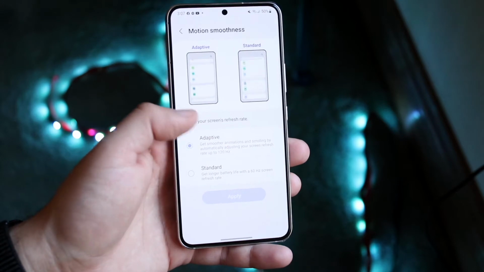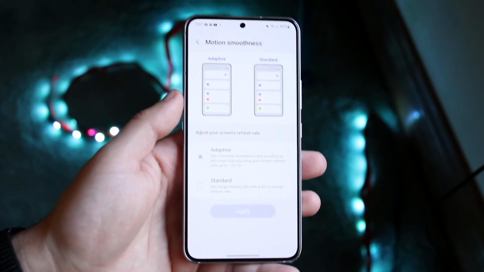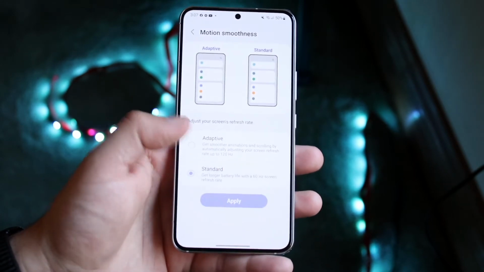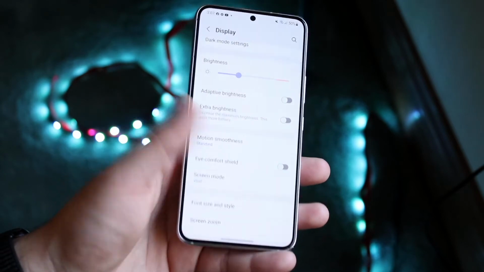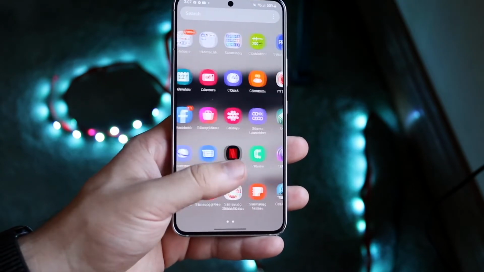On adaptive, you can see it's much smoother. On the standard, it's actually much slower. So that's pretty much the main thing that it'll do. Now, if you want to turn off the 120Hz display, click on standard, click apply, and the phone will then go to that standard 60Hz display, which still looks pretty good.